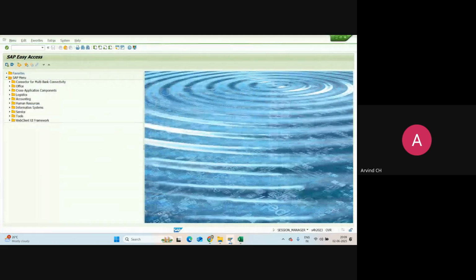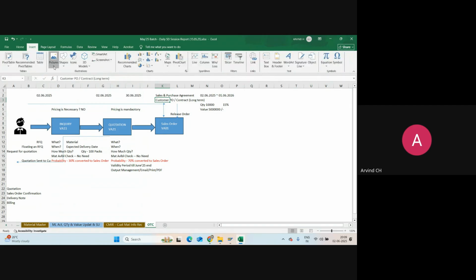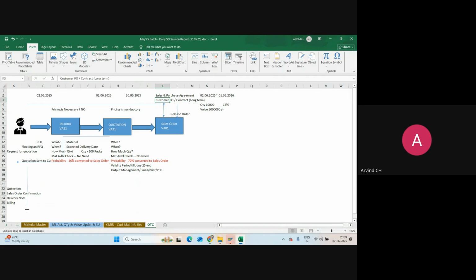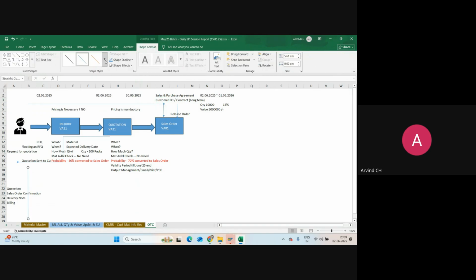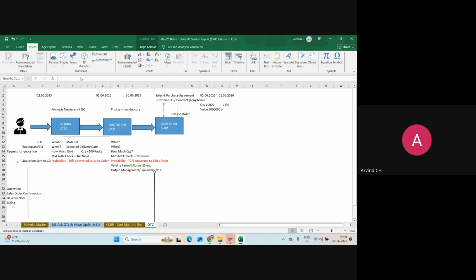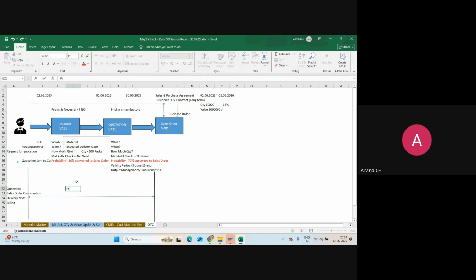Okay, meanwhile, if this comes now, let me go. From here to, okay, from here, and from here till PO, till PO or sales contract. This process is called the pre-sales process.